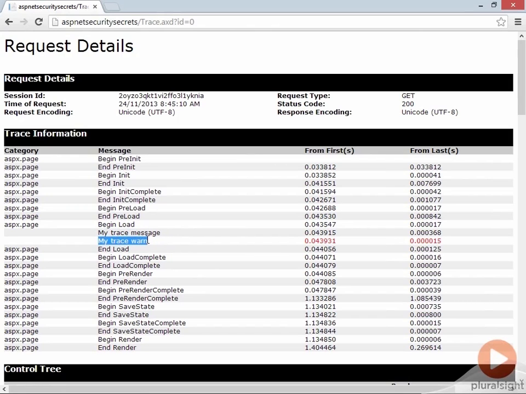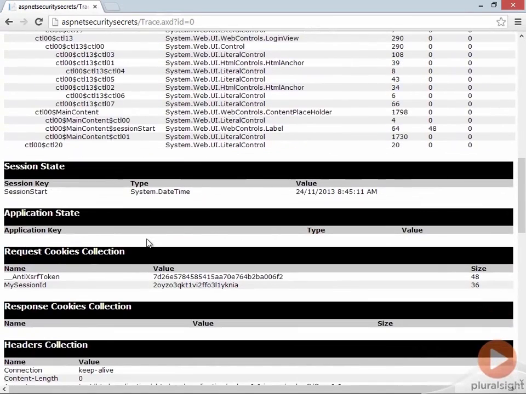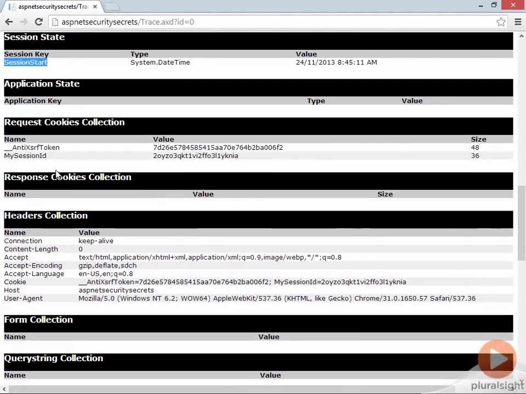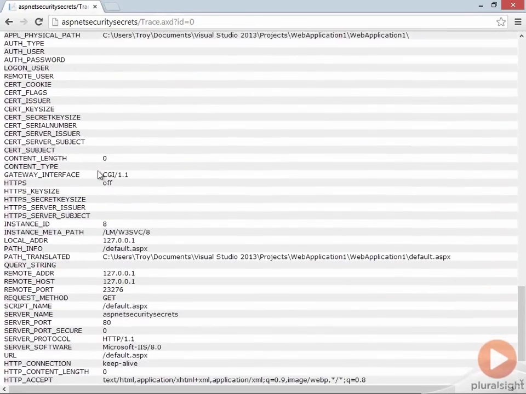So by turning tracing on, we've been able to spit out this diagnostic information. We also get a heap of data such as control trees, some session state information, and here's that session start key that we set before, the cookies that were passed to the request, there's my session ID, that custom cookie name we set to persist the session, as well as a whole bunch of headers, if there are any forms, if there are any query strings, and a lot of our server variables.